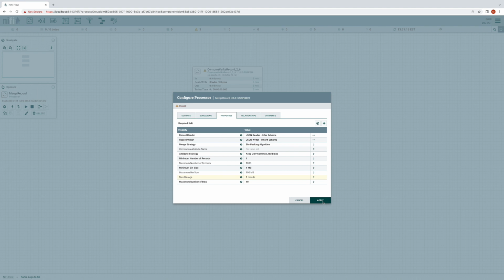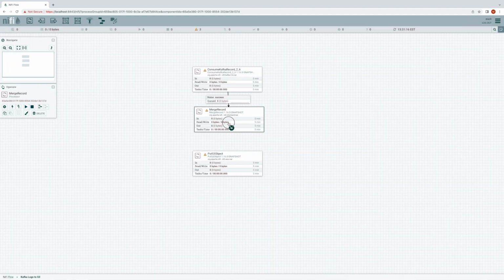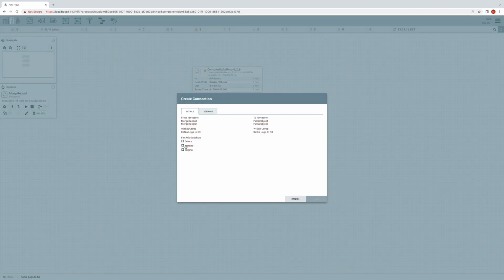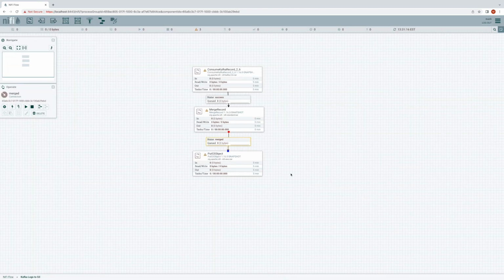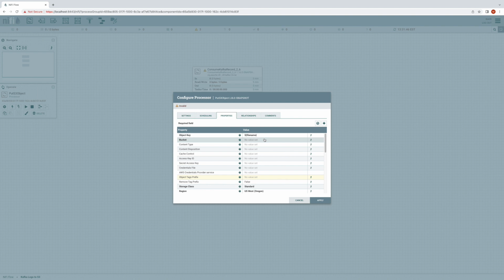And we're going to apply those changes. We'll connect our merged relationship. And we'll configure our put S3. So in this case, for the bucket, we're going to use our logs bucket.